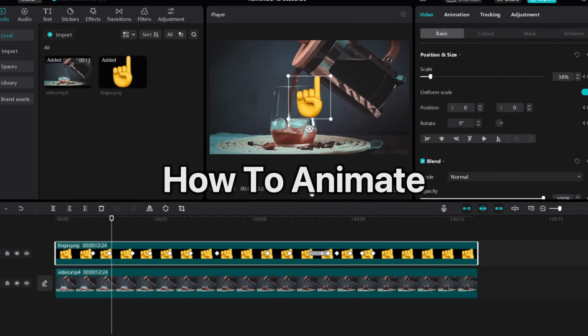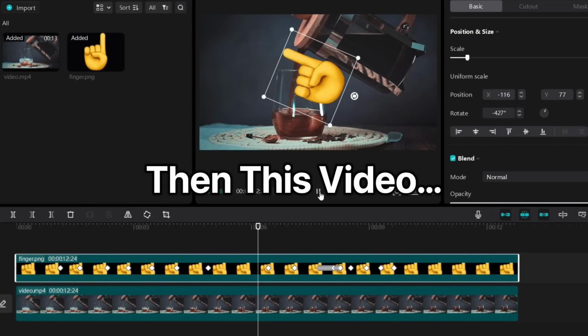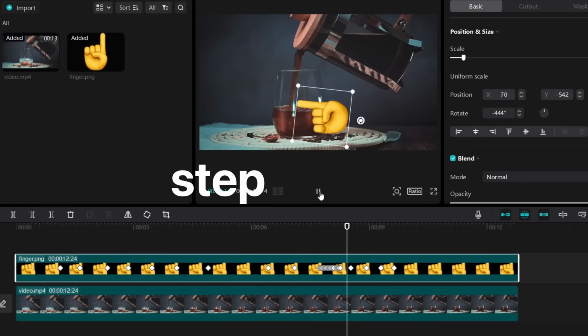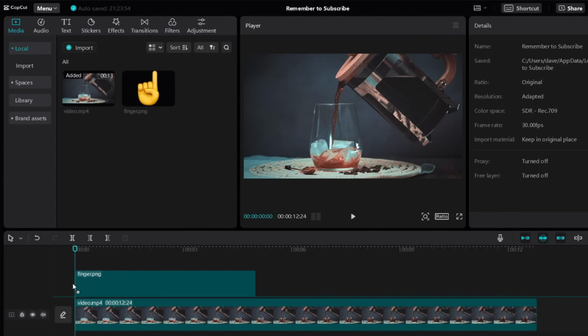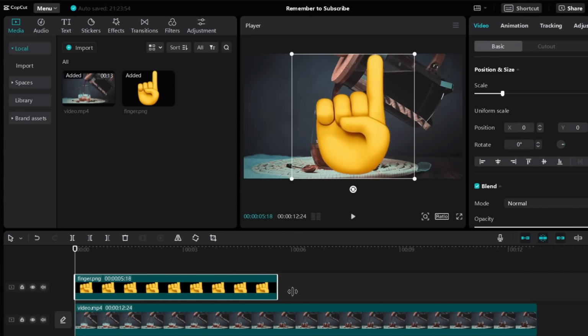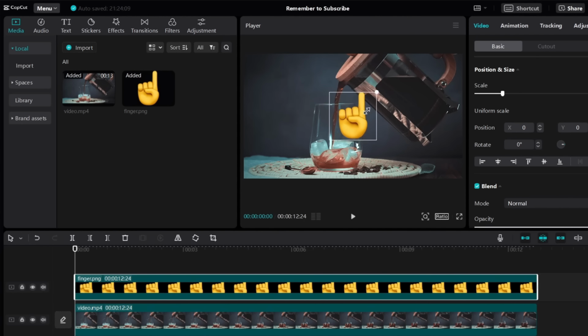If you want to learn how to animate in CapCut just like this, then this video will show you how step by step. Alright, let's use this video as an example. And let's say we want to animate this image or this picture. So first, let me just extend it throughout the video. And let's start off by making it smaller, and putting it at the corner.